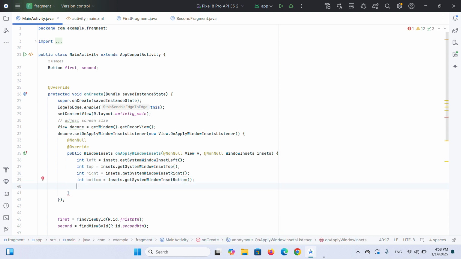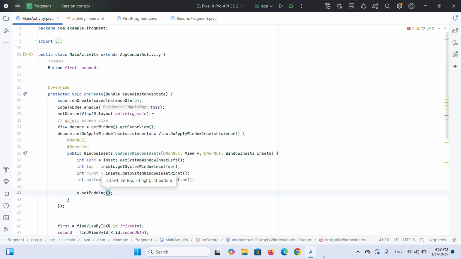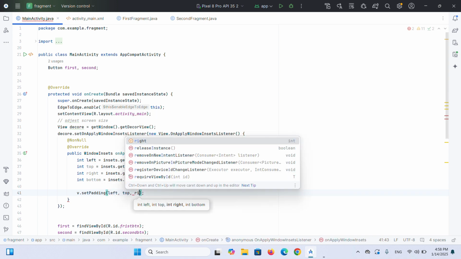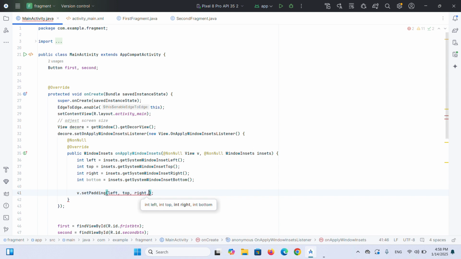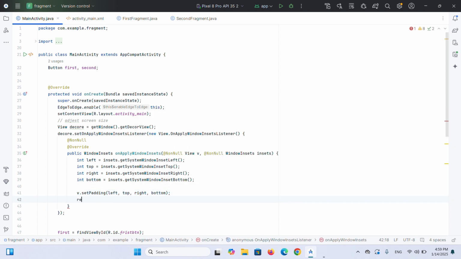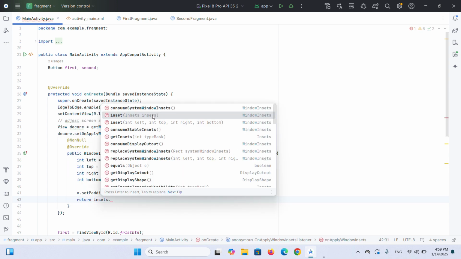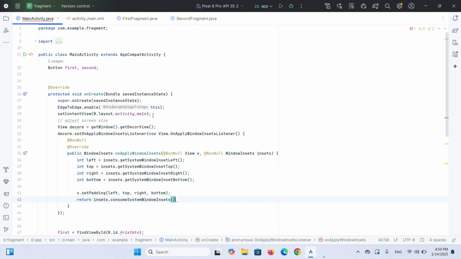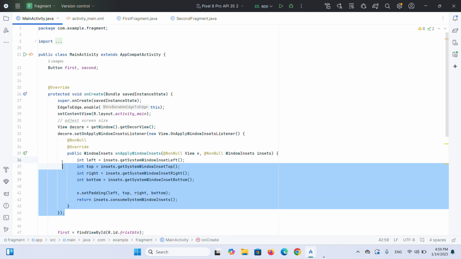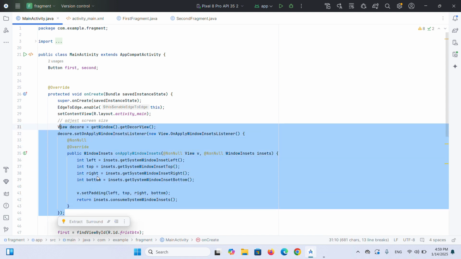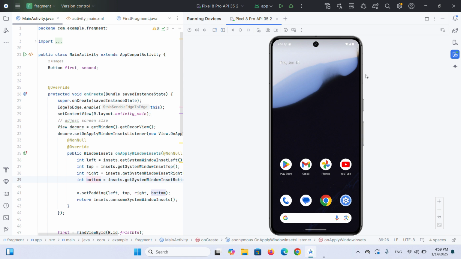And now let's set the padding of this. V dot set padding left, top, right, bottom. Now we use return insets dot consumed window insets. Now our screen size is adjusted. These codes are used for adjusting screen size. Let's see it.